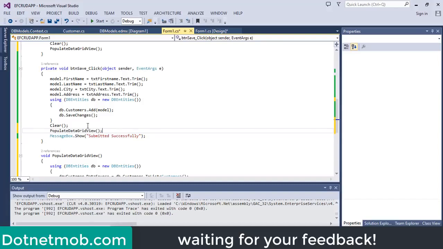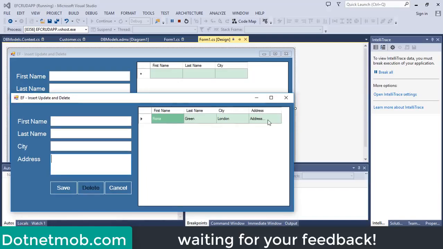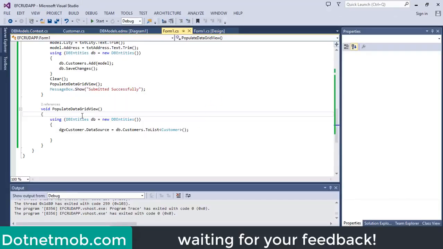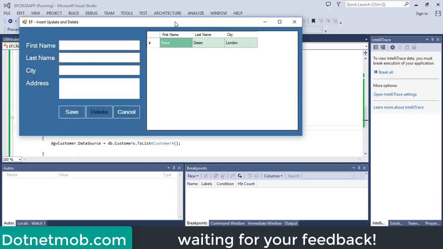Now let me run this application. Here we have populated this data grid view. As you can see, we have an extra column which is not added into this data grid view's columns. In order to prevent auto-generated columns like this, we can do this inside the populate data grid view function: dgvCustomers.AutoGenerateColumns = false. Okay, now let me run this application again. So here we don't have the extra column address.